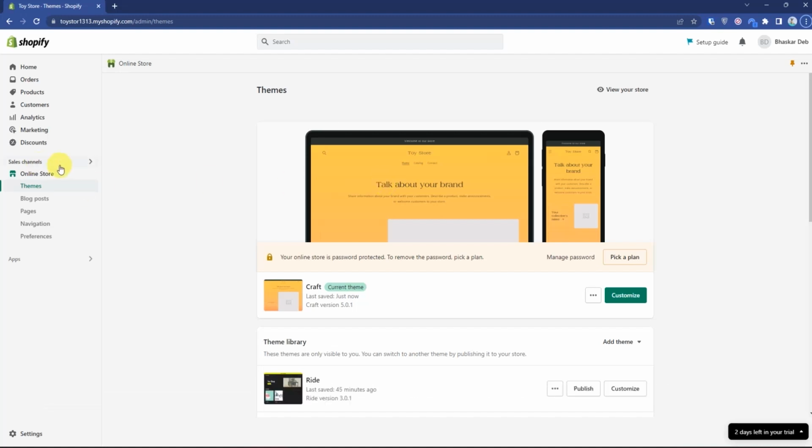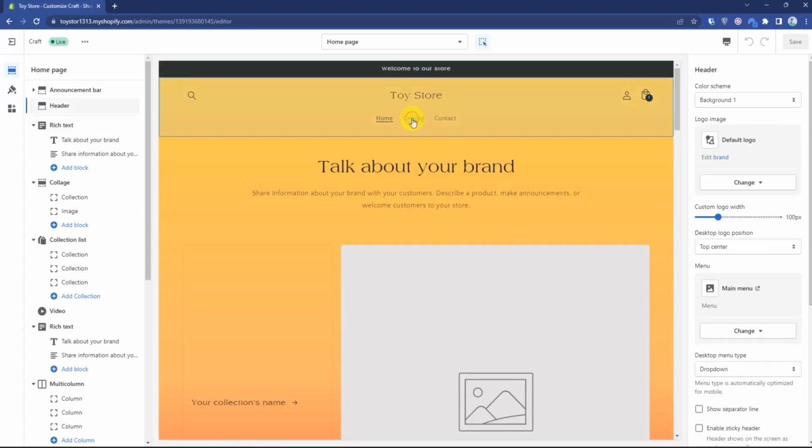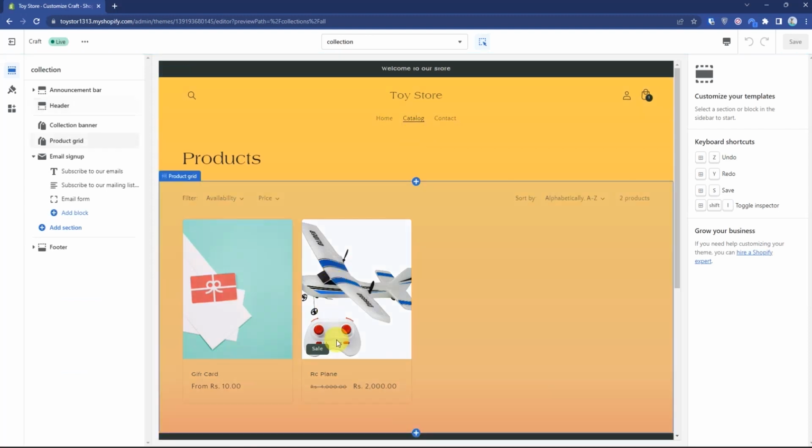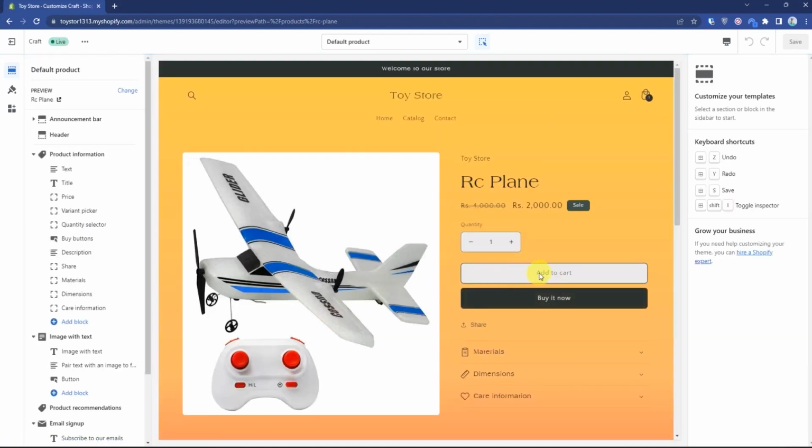So firstly, go to your Shopify admin page, then click on online store and themes and click on customize. Let me quickly go to the add to cart page. So I'll just simply choose a product. And here is the add to cart button.